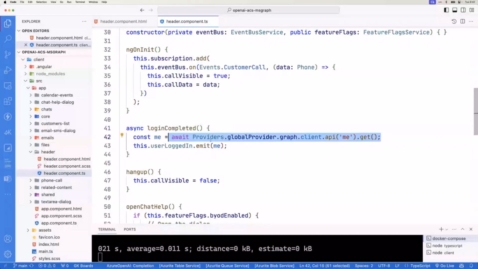We're actually then using the graph client once they've logged in to say, okay, they're logged in. Now go call the API me and then get that data and emit it as an event. And then something else in the app could act on that. We're not really using that right now, but now we'd have access to their full profile. And of course, we could act upon that.